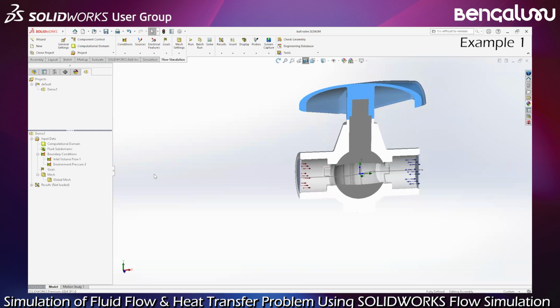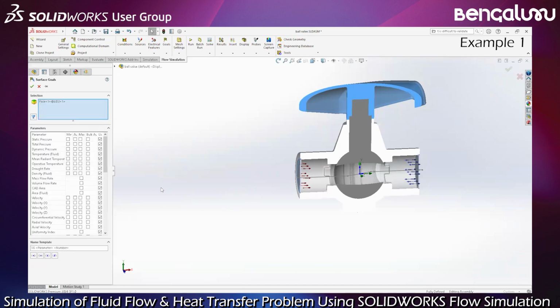Okay, next step. Why do I have to solve this? Usually we can be interested in the pressure drop between the inlet and the outlet. And we have what we call a notion of goal. For example, I just select the inlet here, go to goals and insert a surface goal. Why surface? Because I have defined this condition on the surface.